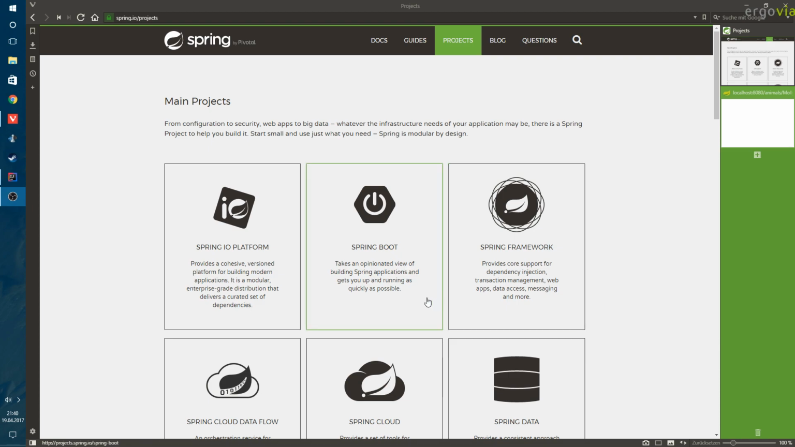Spring Boot will help us really fast create an application. Spring Boot has an auto configuration feature which will enable all sorts of things later on. For example, if we want to use a database, which we will not do today.